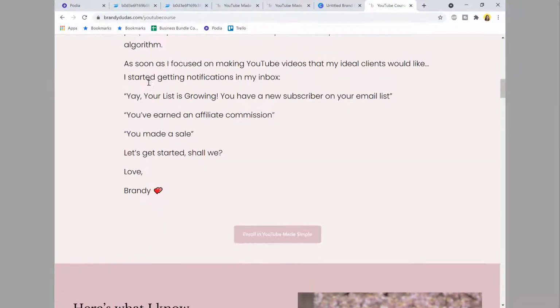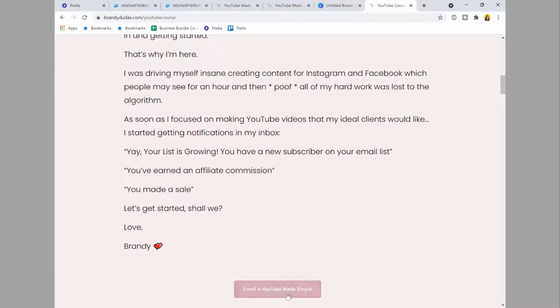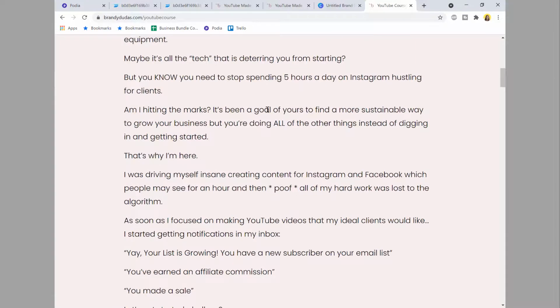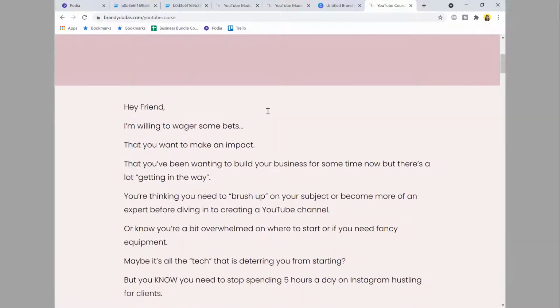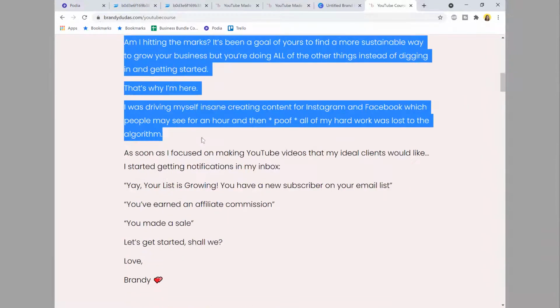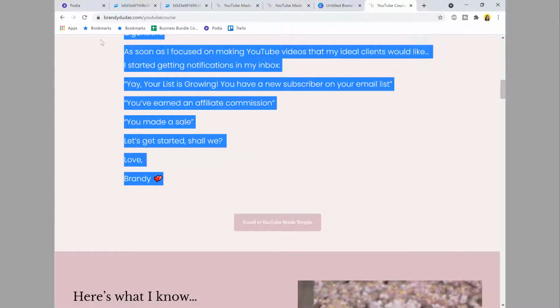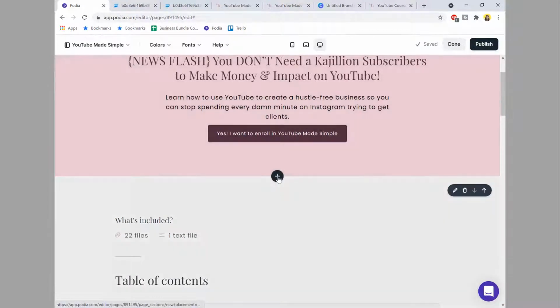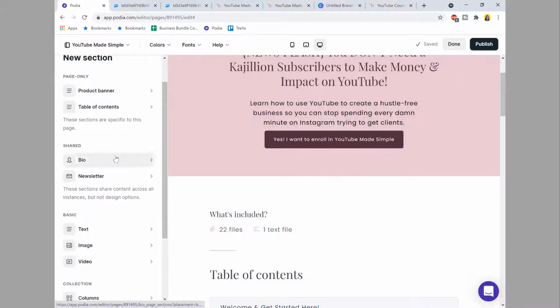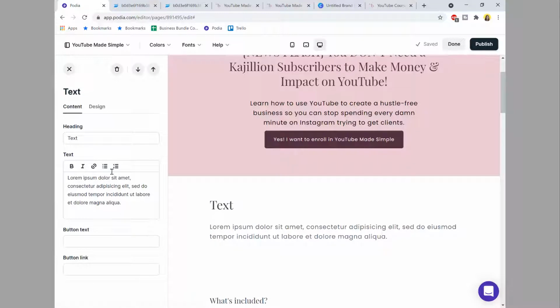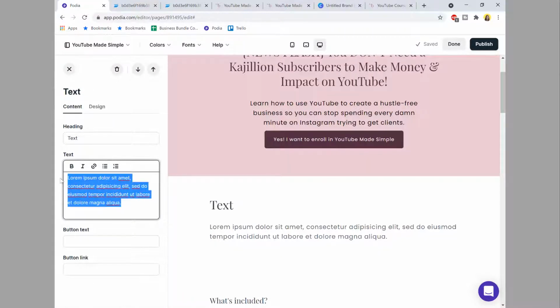Okay, so let's go on to the next section. So the next section, as you can see, it's text. It is aligned to the left. It's got a button below it, and then it has the background color of that light powder pink. Okay, so for this, because our text is aligned left, we can actually use the text section option in Podia. So I'm just going to copy this text that we want to put in there. And I'm going to click add, and I'm going to click the text option. And I've added this in.